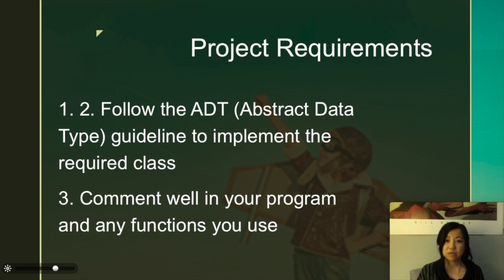The requirement of the project is that you follow the ADT, the abstract data type guideline, and in a way this is contained in the first requirement. You have to comment well. Well, not exactly, because under the ADT guideline you only need to document the interface part, but for the whole program, the implementation part, you want to comment it well as well.